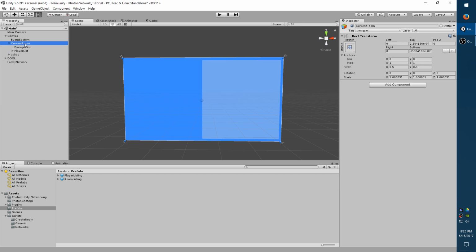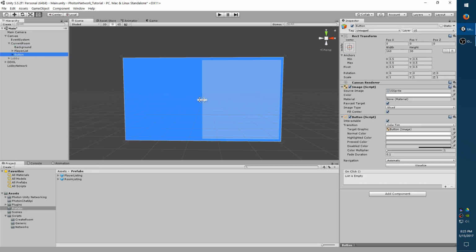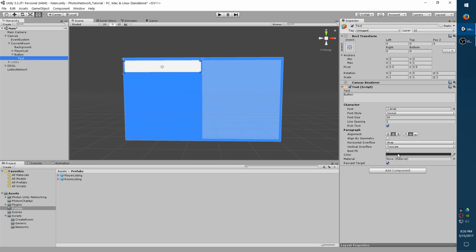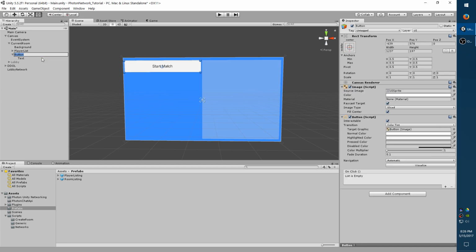And then select current room and right click, UI, button, and I'm going to resize this button to take up about a fifth of the left side here. I'm going to expand it and edit the text, and I'm going to change the size to 64 like we were using before, and I'm going to name the text Start Match. And I'm going to rename the button to Start Match as well.